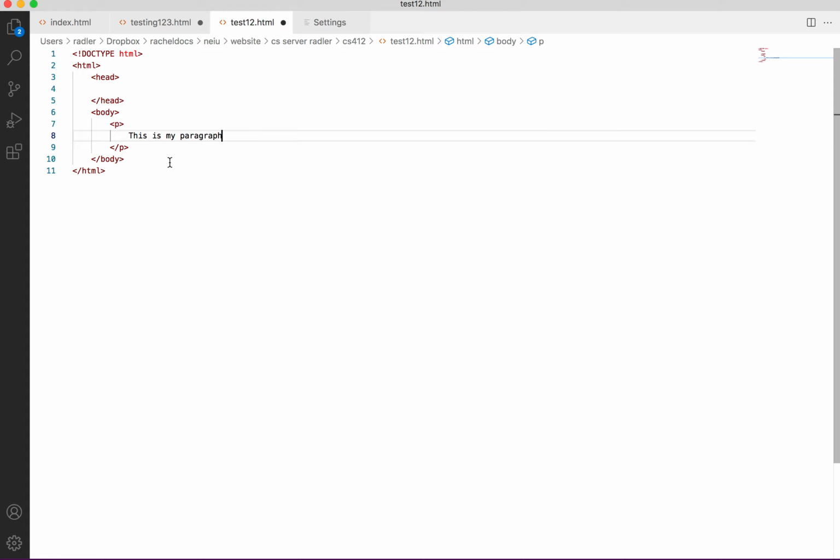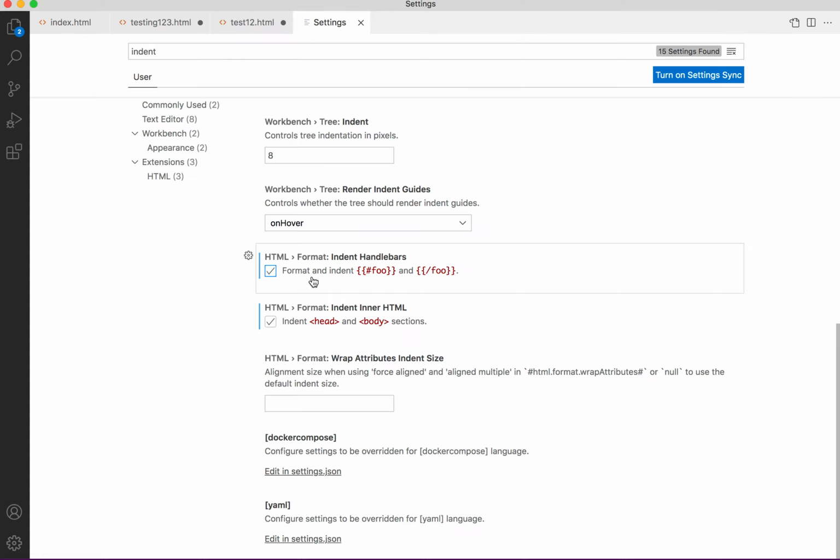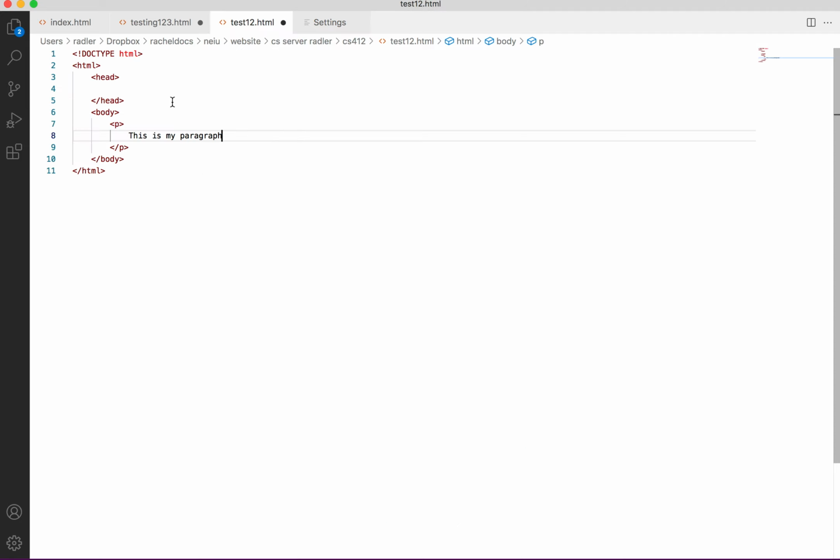For some reason it wasn't the default on mine, depending on which version I'm using. So just change your settings. You can go into the settings and check the indenting options, and then you'll be able to indent automatically.